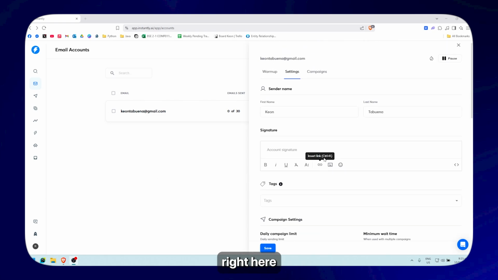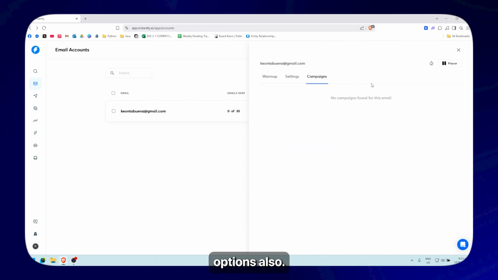If you go up right here, you will see the campaigns option also. If there's a campaign that you've created from this email, you will see it right here.